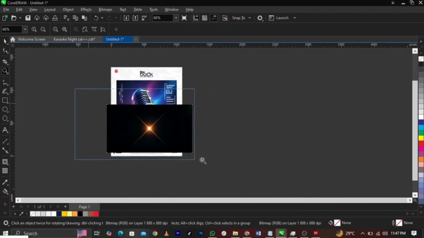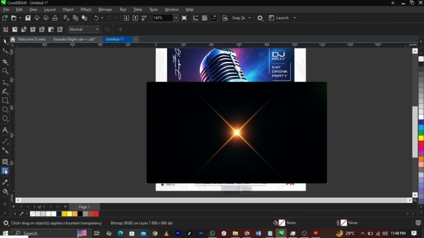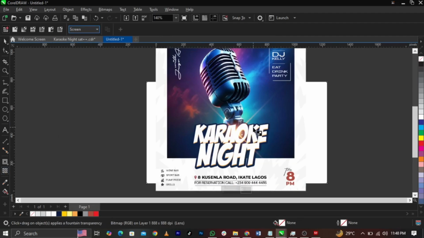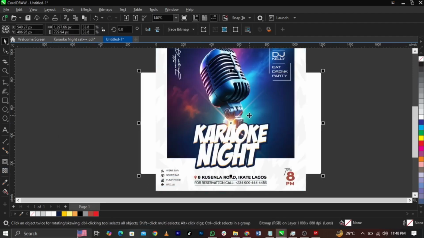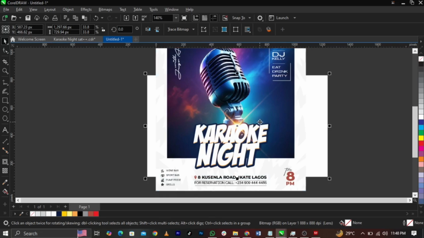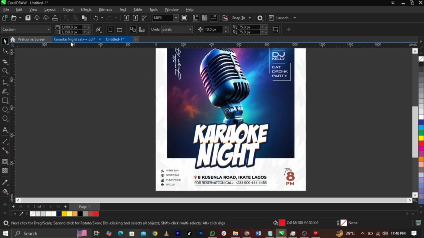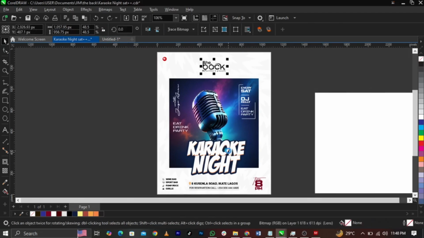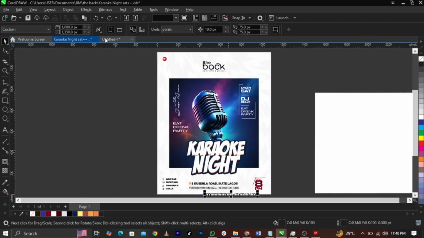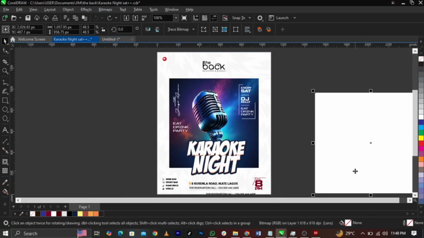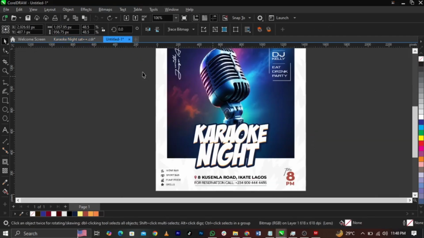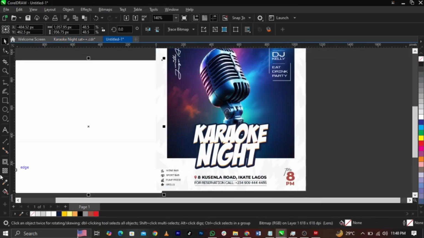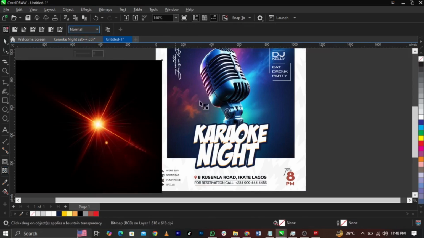Now basically place this here and go use your transparency tool, go to merge mode and select screen. This is not it, but permit me to copy it. So copy it from here and paste it for you guys. All right, so let me go back to this. So this is it, guys.